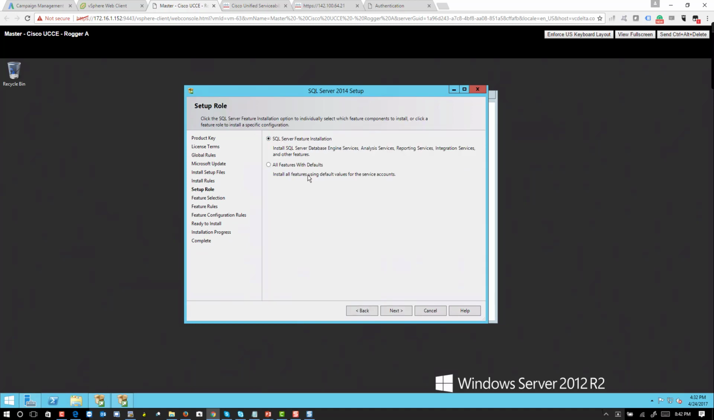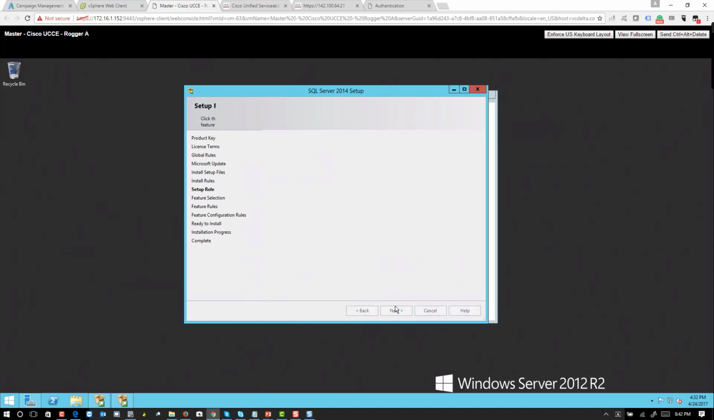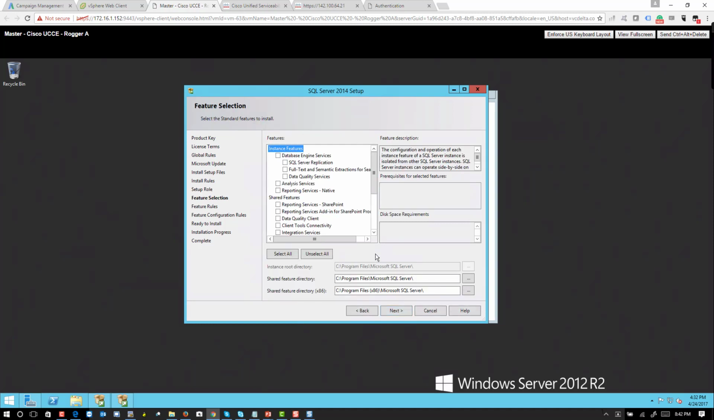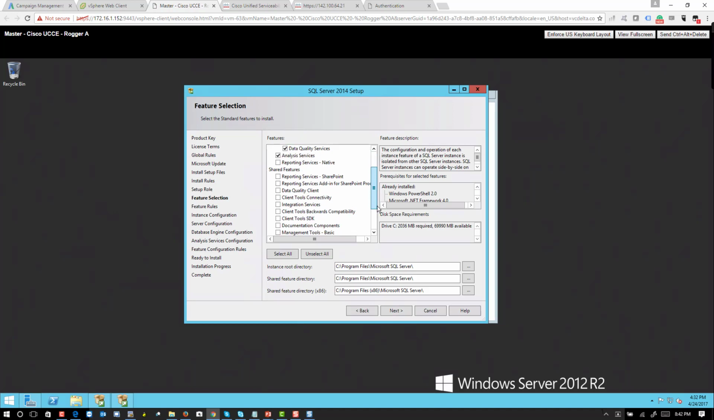Okay, so it says feature installation or all features with defaults. I would like to go ahead and select features. Obviously, I will select SQL Server, Analysis. I don't need the reporting service. I don't need any of the shared features. Probably I would need management tools. Yeah, I think that should be good enough. Anything with client, I will just select. But reporting stuff, unless you're going to do a lot of reporting, I will not select for now. All right, click next.